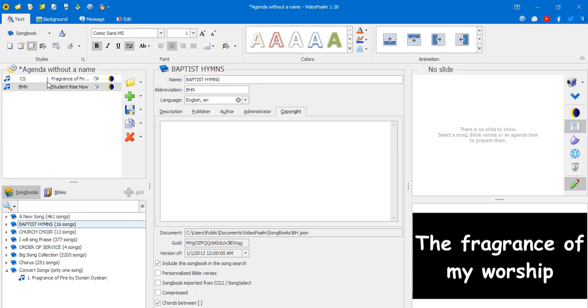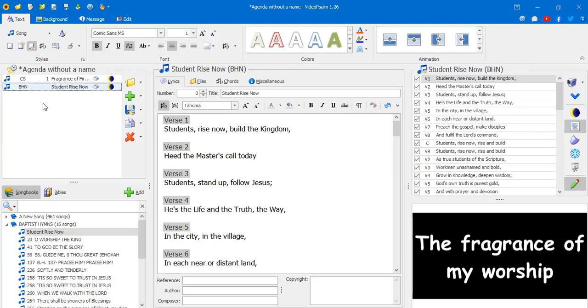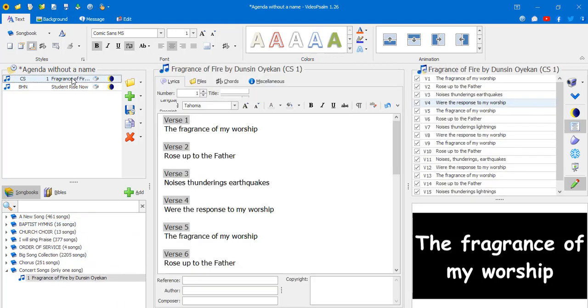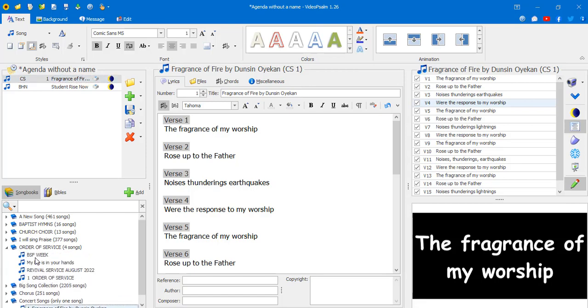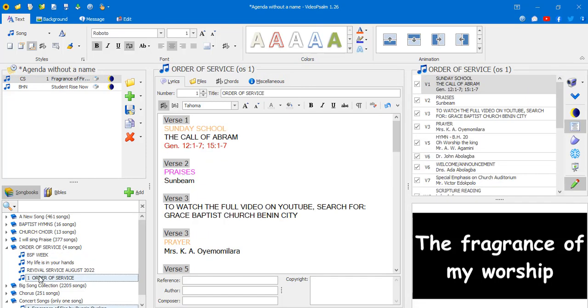So you just come here and you pick what you want to use. You've already spotted out everything you want to use in this agenda. That's what the agenda is, right? So you pick it here and you're good to go. Let me say you have order of service. This is order of service. Now let's see, this is another service now.